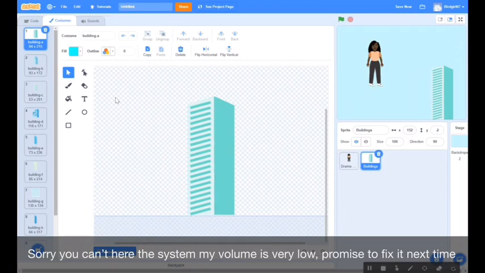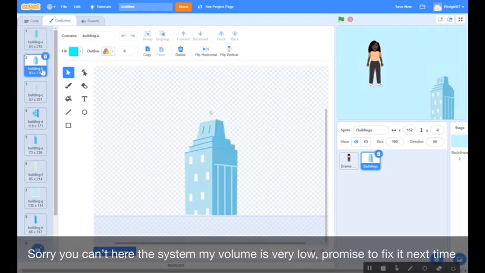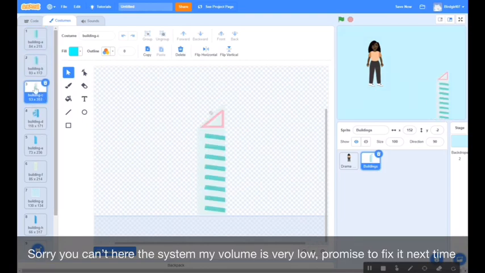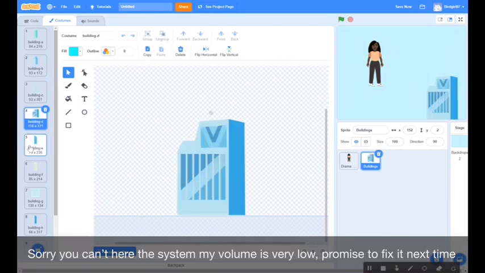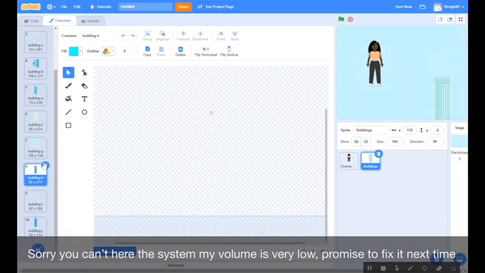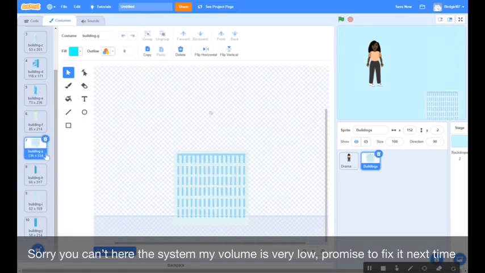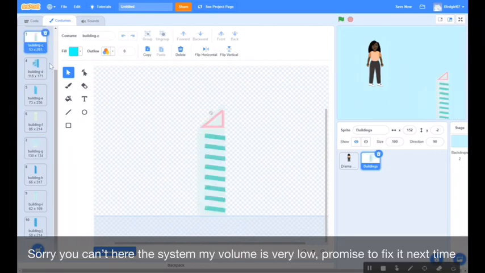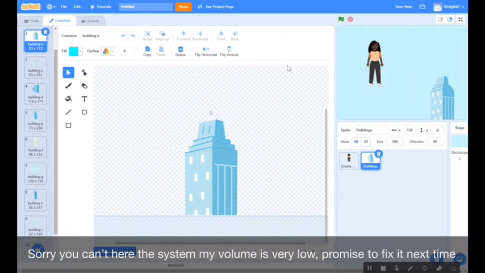Okay, oh, look at that. We can actually change how the building will look. There's building C. Wow. You can choose any building you like, but I'm just going to choose a simple one. This one looks cool. I'm just going to choose building B. That looks cool.